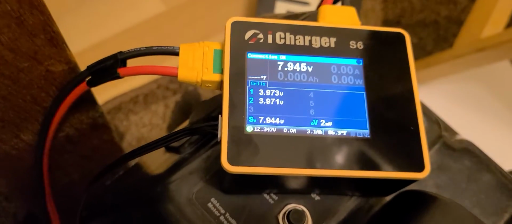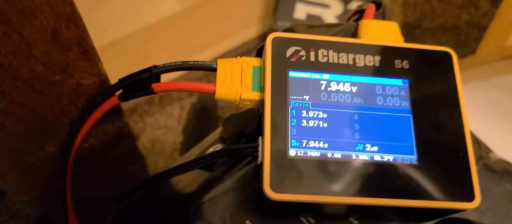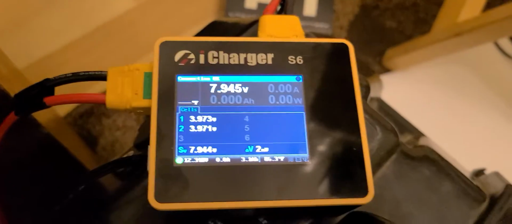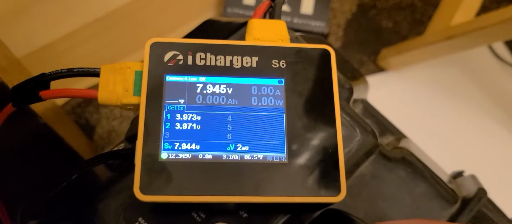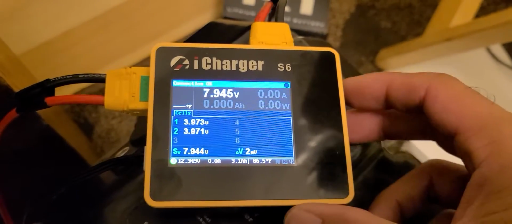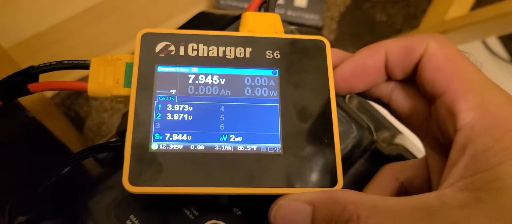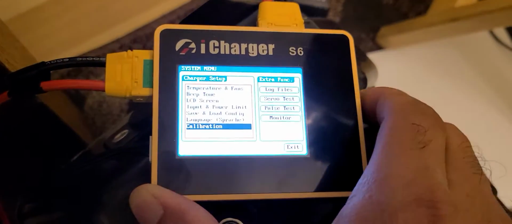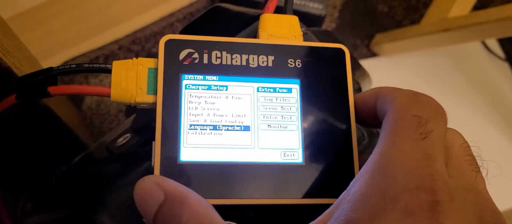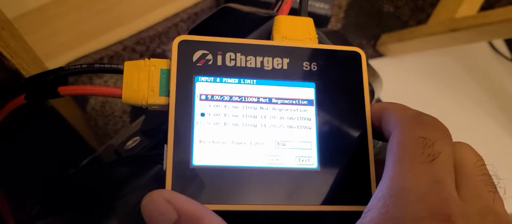So I just got this thing, and shout out to Alex Song for bringing this up, because I had intended on making a resistor bank or needing to buy one, but this works out perfect. So first thing, we'll go into the system menu. We'll do that by holding the wheel down and going up to input and power limit.